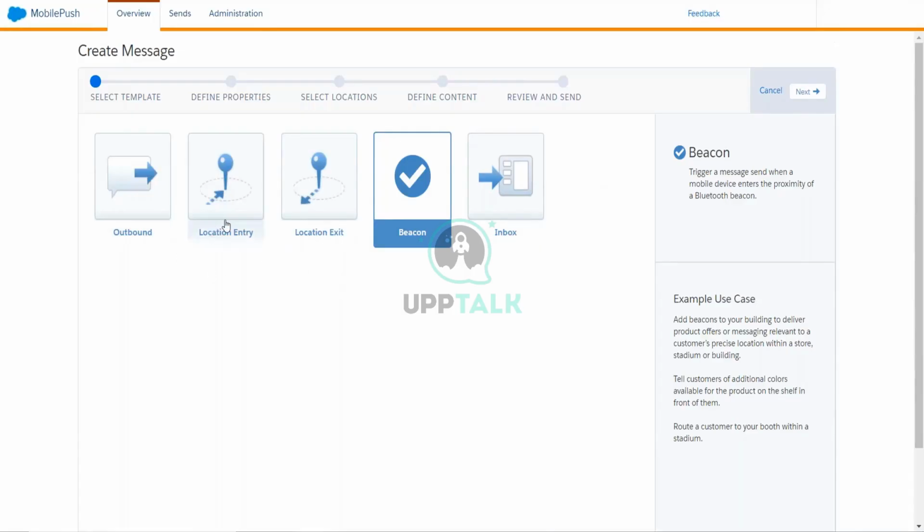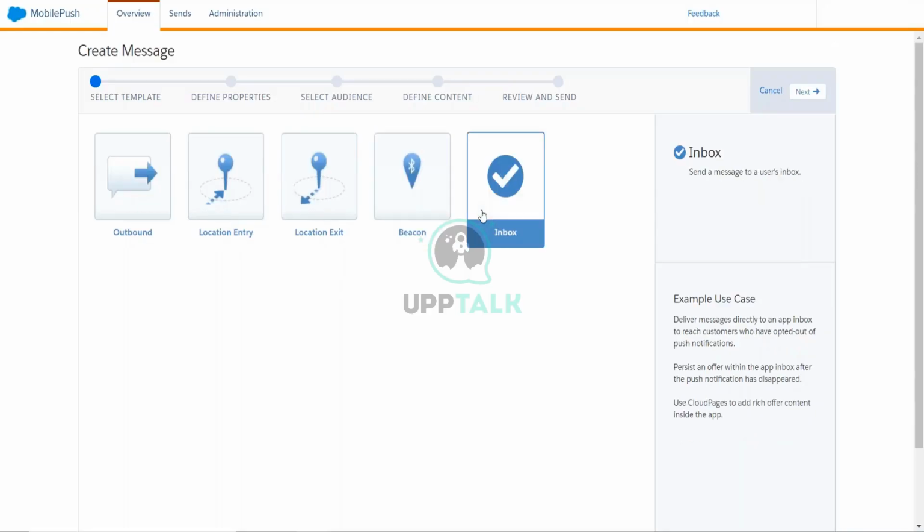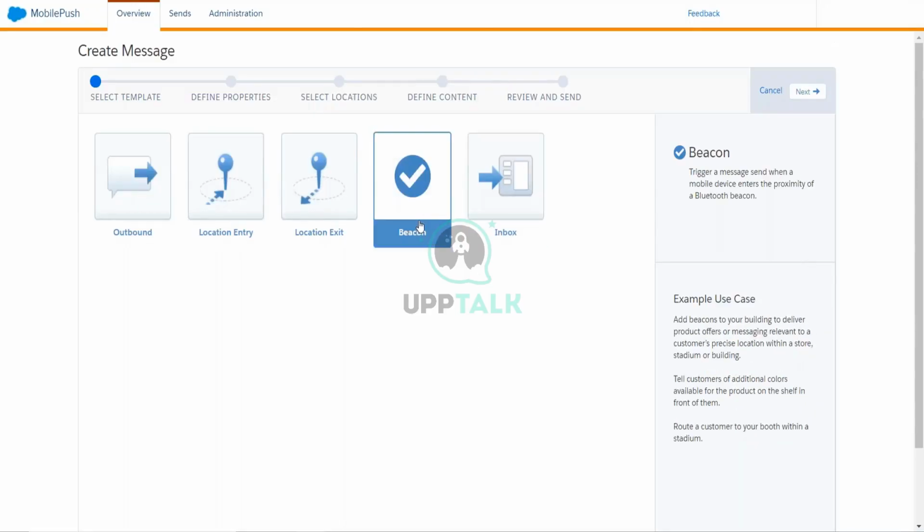Suppose a customer does not want to receive any of this communication from us, and we can still send this message to the inbox. It doesn't just go like a normal push notification, and they don't see any sound or anything. But in the open application, there will be a small bell icon which will start highlighting, and if they click on it, they'll be able to see a message.